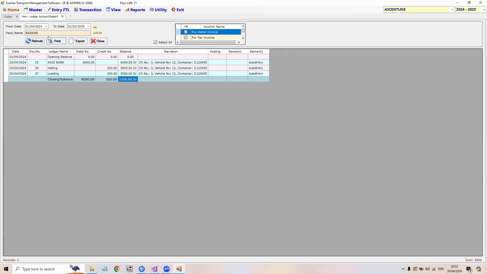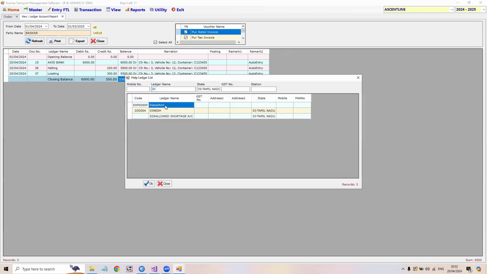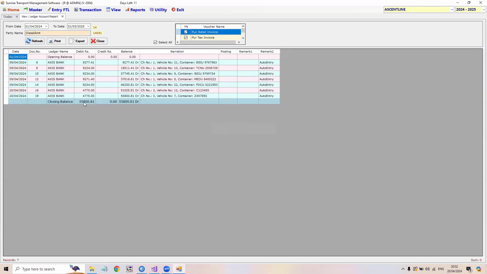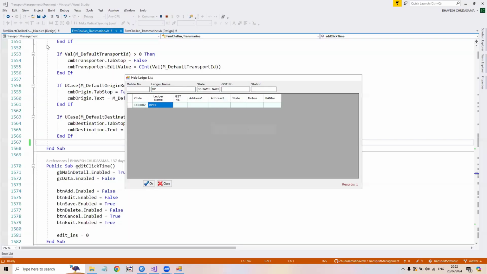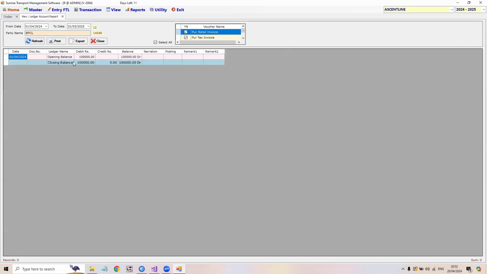Now if I want to see the diesel expense, I can select the diesel account and click refresh. So all my diesel amounts can be seen here. This is the automatic posting. All the narration is also written automatically. I hope it is very productive, very time saving, and accurate. Now if I want to see the account of the BPCL pump, I can simply search for the BPCL pump, select it and refresh. Now my overall BPCL ledger is appearing.